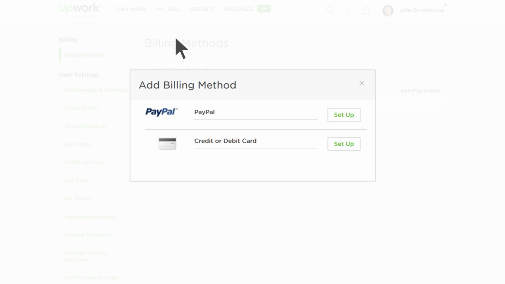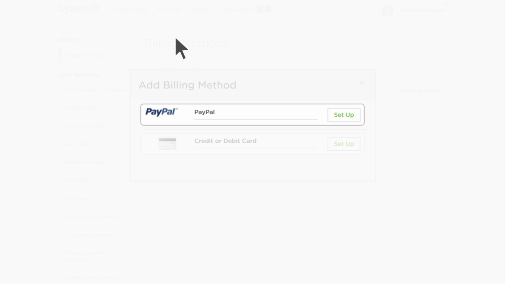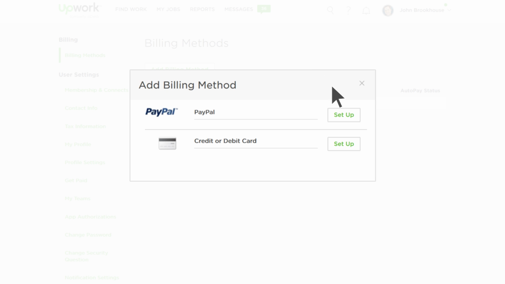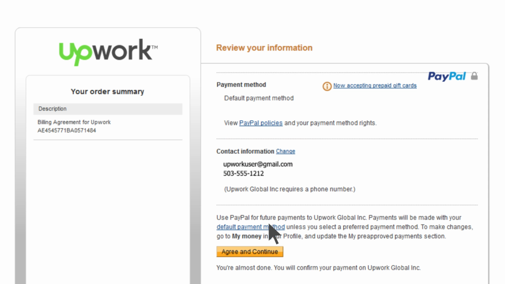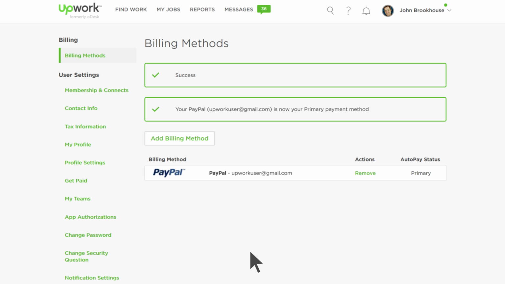Upwork supports payments made using credit cards and verified PayPal accounts. If you're adding a verified PayPal account, you'll be taken to the PayPal site where you'll be prompted to accept a billing agreement between Upwork and your PayPal account. Completing this step lets you quickly make payments on Upwork using your PayPal account.